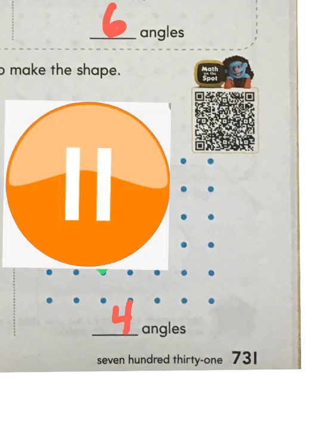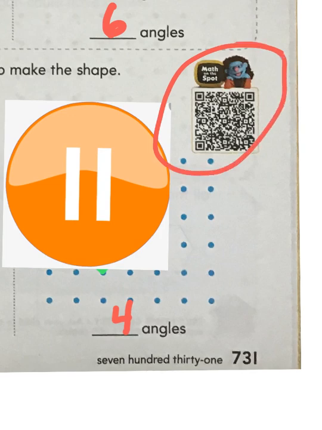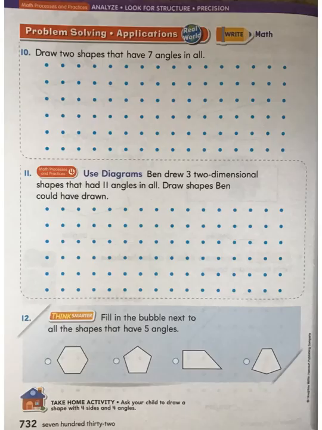If you'd like to pause the video right now and scan the QR code and watch the Math on the Spot video, now is the time that you can do that. If not, let's move on to the next page.